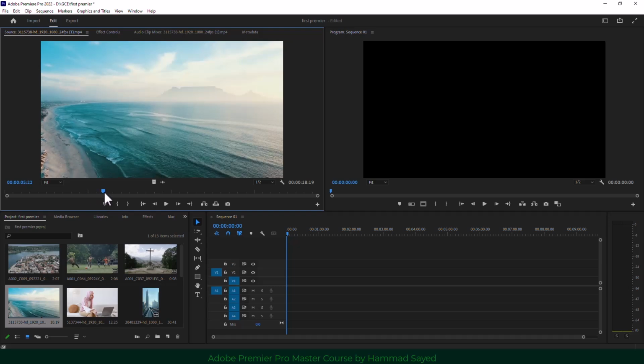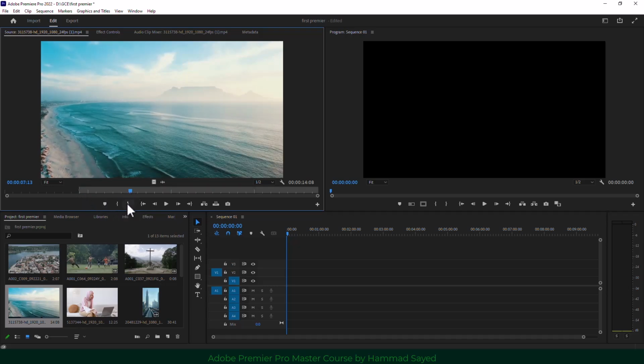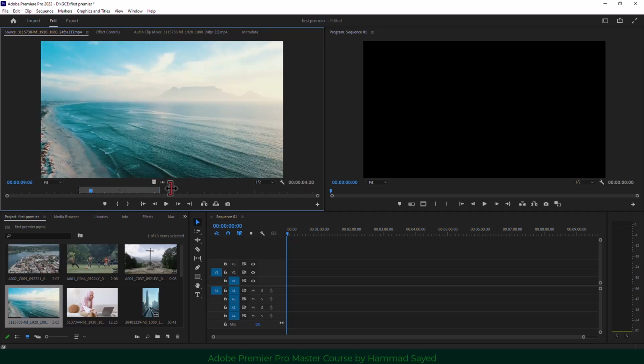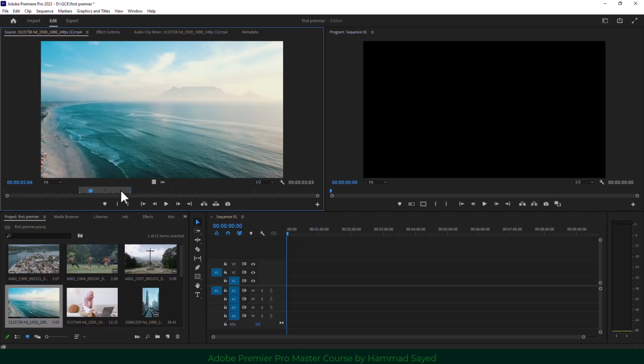Then we have mark in and mark out, the area of the footage that you want to mark to drag in, or for some other reason you can also just mark that area. Even if you want to move this marked area, you can move it. For example, if you want to stretch it, you can stretch the area like that, right? From the middle, when you see this hand icon, you can move that marked area from anywhere.